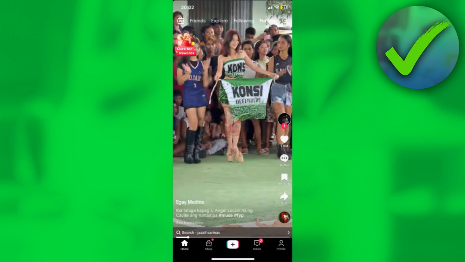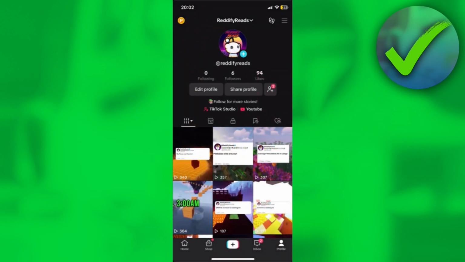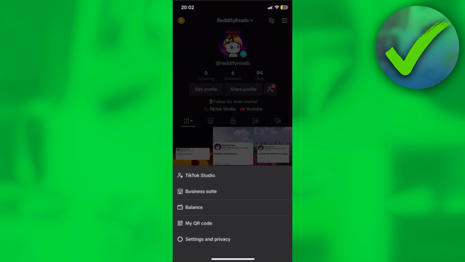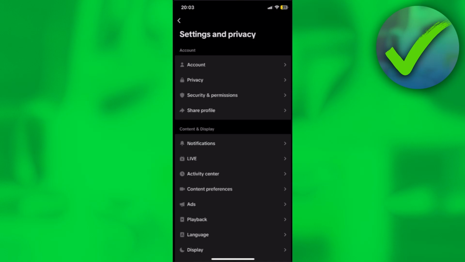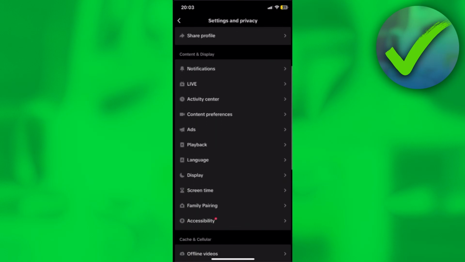And then as you can see, when we open up TikTok, we can hear the sounds of the TikTok videos. So to simply mute it, what you want to do is go to your profile, click on the three lines right here on the top right corner, and then click on settings and privacy. And then once you're here, simply scroll down until you see playback.